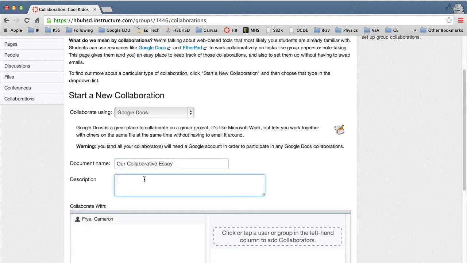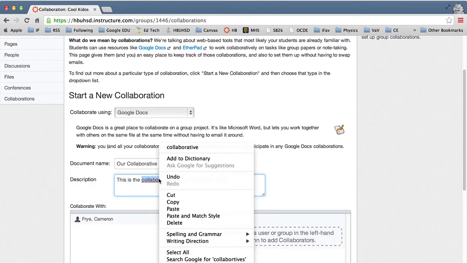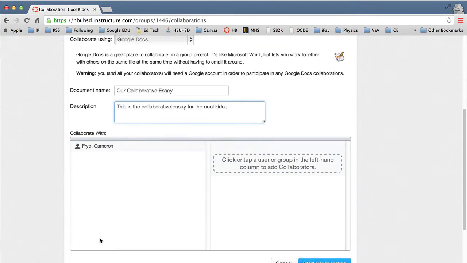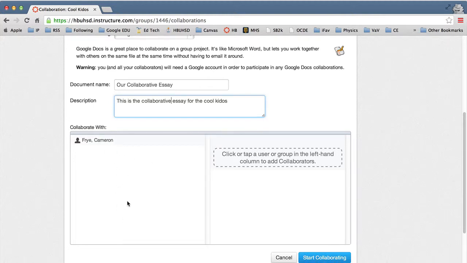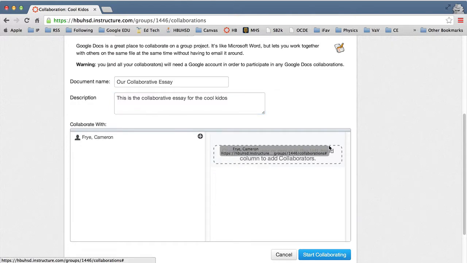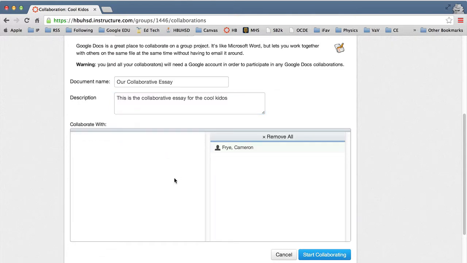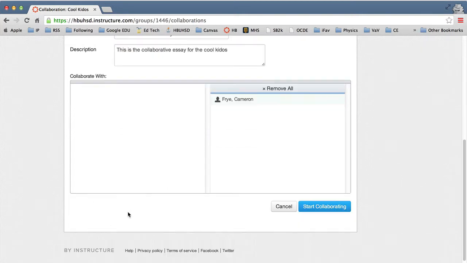So here's our collaborative essay. They can write a description. Okay. And then I'm going to collaborate with, notice Cameron Fry is also in my group, so you'll see everybody in your group right here. I'm going to add him, and if there are other people, I would add them as well. I'd hit start collaborating.